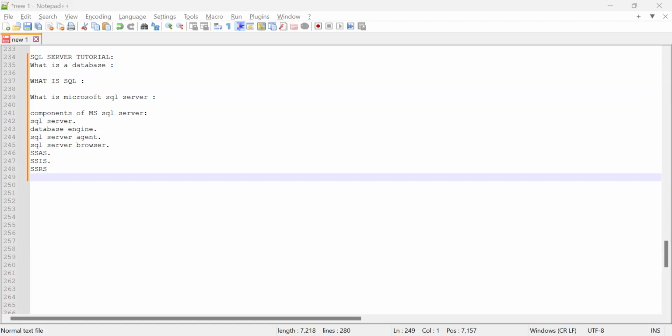All the features of the SQL Server are available in the Enterprise edition. They're also available in the Developer edition, but the Developer edition is free only for development purposes. So if you are a developer and you want to learn concepts like SQL Server, you can install the Developer edition on your laptop and it will be free for you. But it should not be installed on a production server.